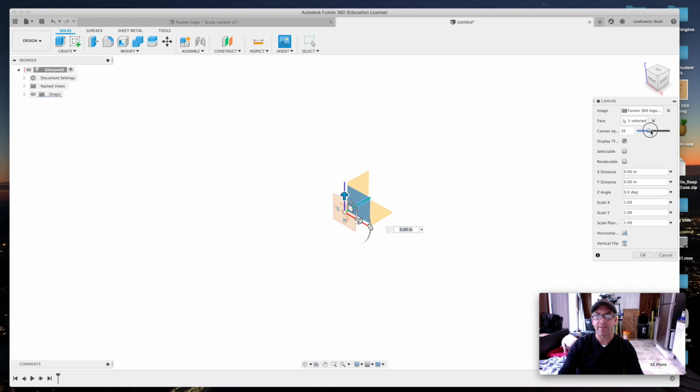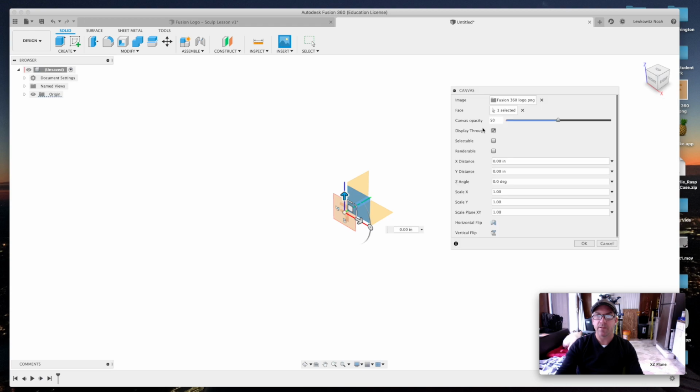For the canvas opacity, we can change the opacity just a little bit so we can see through it, which is easier to work on instead of having it be solid. So I'm going to bring that down a little bit. For display through, you want to have this checked. It usually comes checked, but just in case, make sure it is. That way you can see the image through the model that you're making, which is very helpful. We're going to give it a dimension in a second. You can see here's our logo right there, and I'll go ahead and click OK.